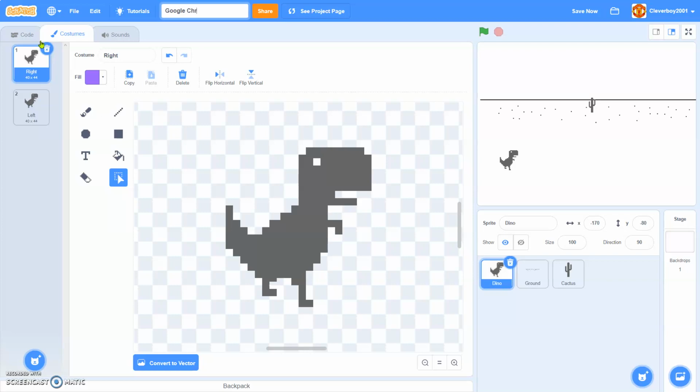Today we are going to make a game called Google Chrome Dino game. It's the game you get when you don't have internet, where the dinosaur runs while the ground scrolls and there are cactuses coming towards him and he has to jump. So that's what we're going to recreate today.